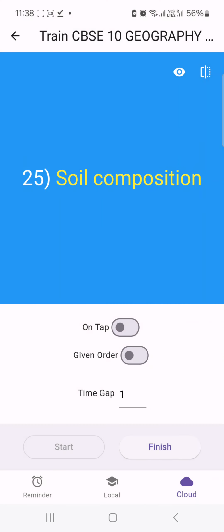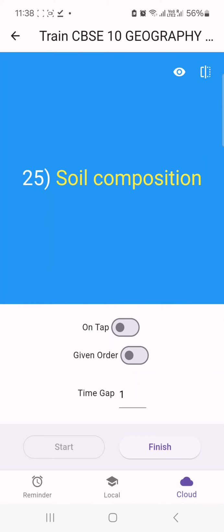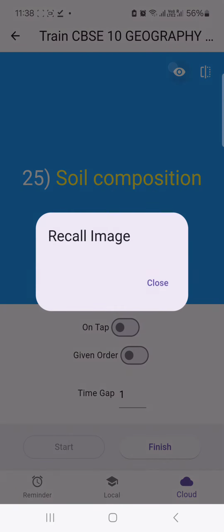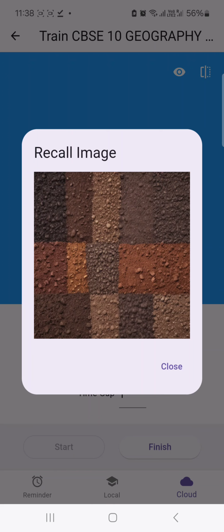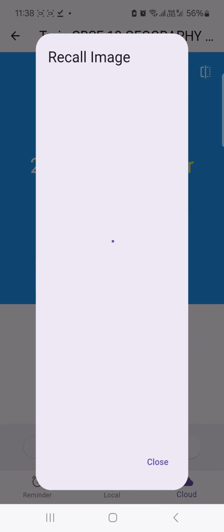Then soil composition. What is soil composition? What are the compositions of soil? Soil contains both organic matter, humus, and inorganic materials. Suppose you want to see them as a picture. Turn the page back. Now click the I button. Soil composition. What are the compositions of the soil? Okay, first one is organic matter, humus.